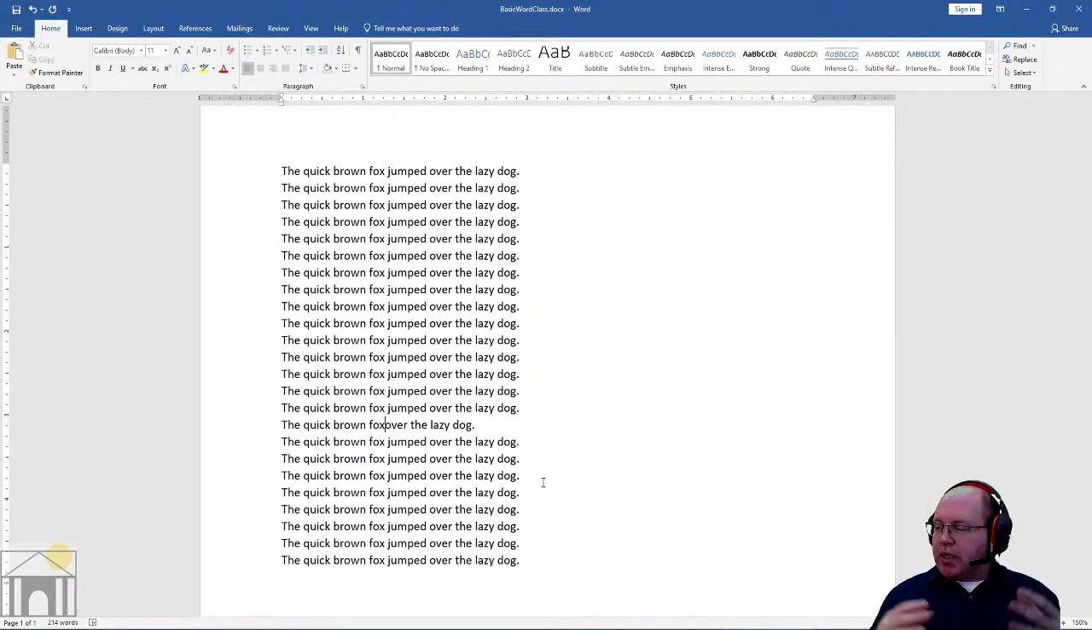So that is what backspace and delete do. That's a way of erasing text. Now, what happens if you accidentally erase text that you didn't mean to in Microsoft Word?